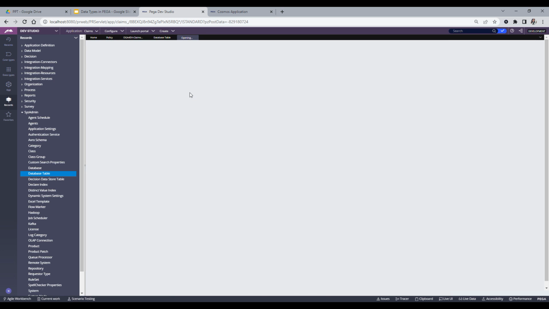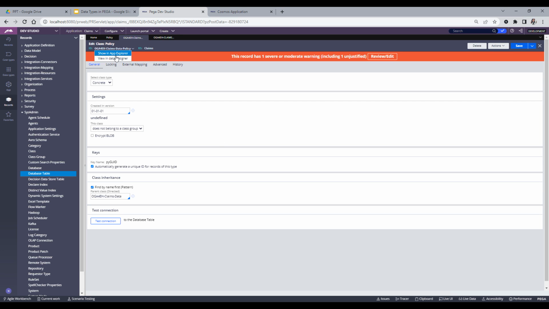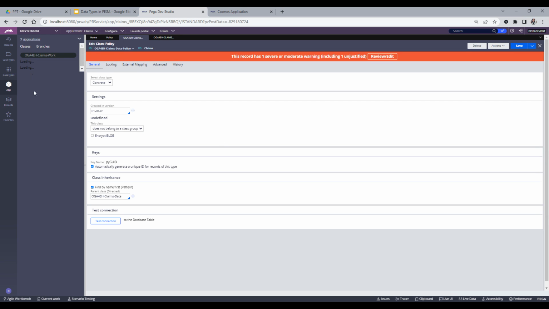So this is the database table instance, this got created. Okay, so your class, your database table instance, and then this is a table in your database which got created. Okay, and let me go to the class in App Explorer. Now I can show you what other thing.